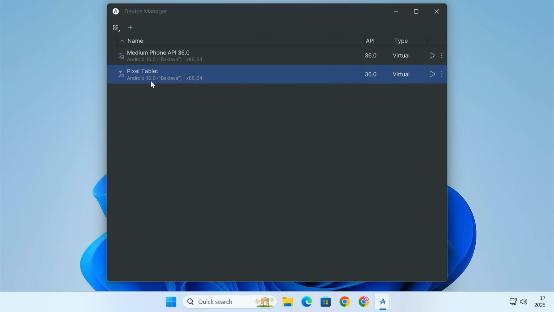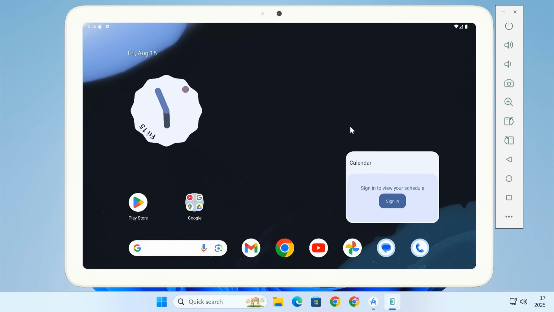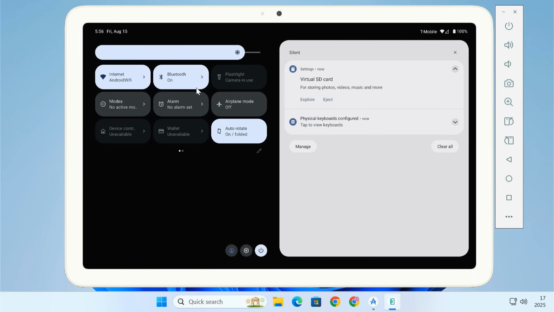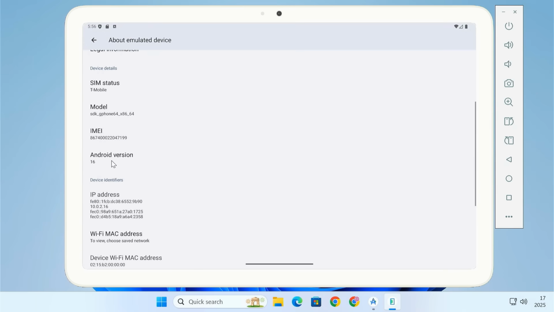Now comes the exciting part. Click the play button next to your virtual device. The emulator will open in a new window and begin to boot. It feels just like starting up a brand new Android device for the first time. After a few seconds, the Android 16 home screen appears. Swipe down from the top to reveal the quick settings panel. Open the settings app. Scroll to About Device and confirm you are running the latest version of Android right on your Windows machine.